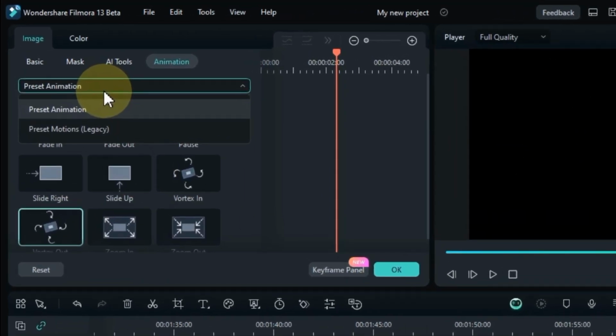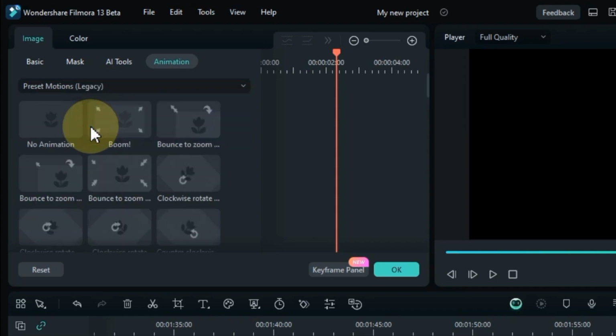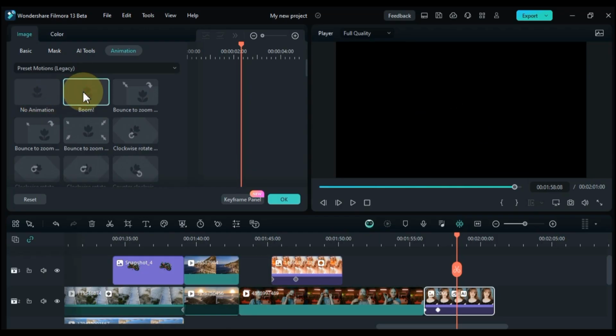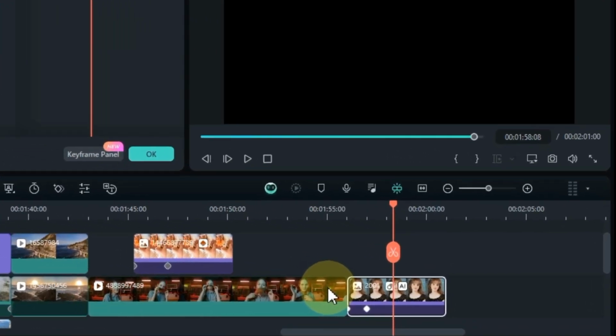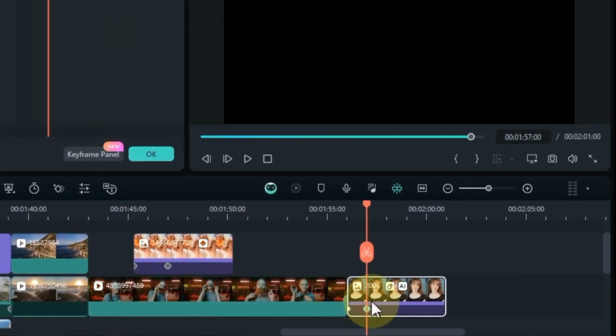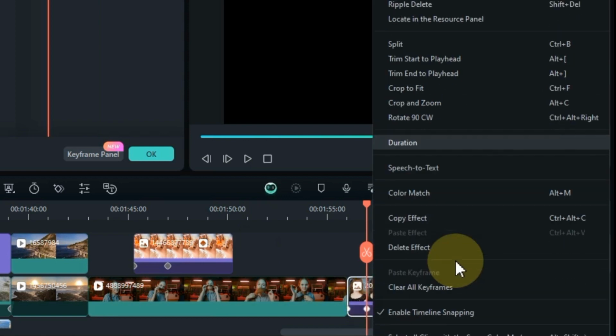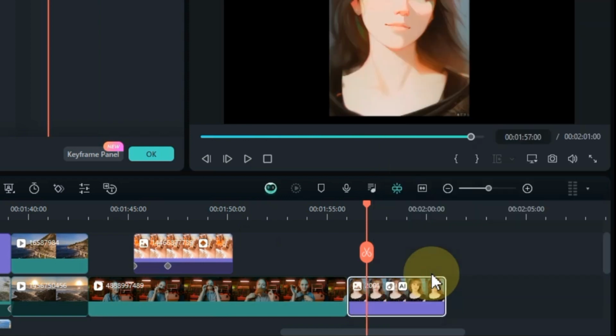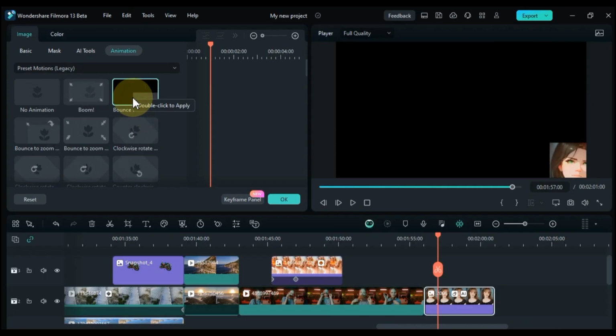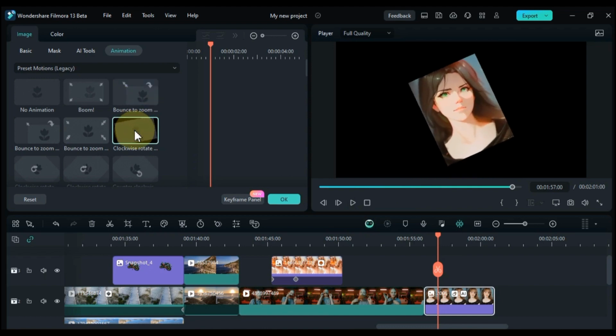What makes this section special is the presence of a box where you'll discover options for preset animations and preset motions legacy. Now, let me choose the preset motions legacy option to unveil a plethora of high-quality, awe-inspiring animations for our images. If you wish to remove any keyframes, simply select the keyframes above the footage on the timeline and click Clear All Keyframes.